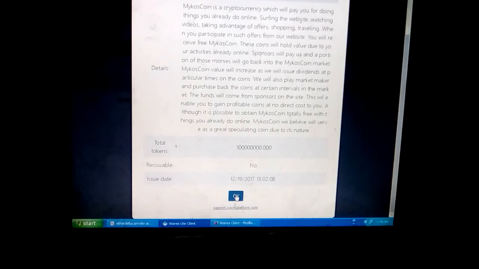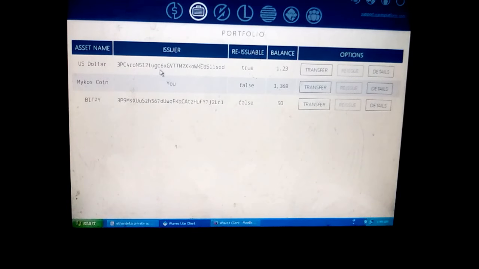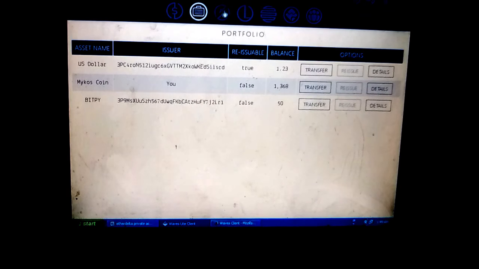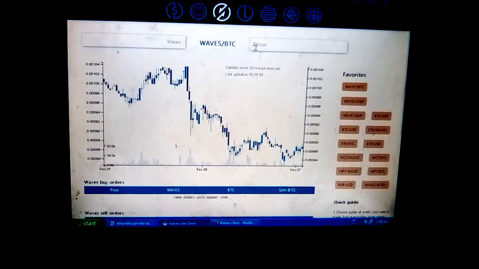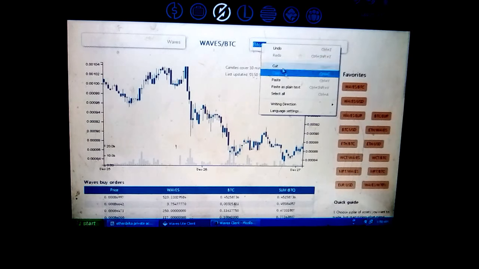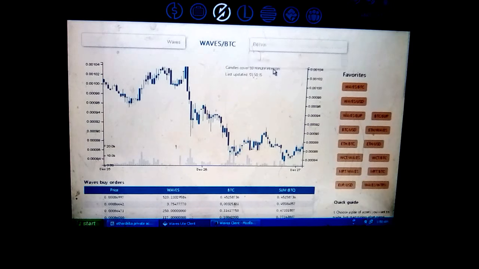So then after we do that, the third button from the left here at the top, that's the decentralized exchange. Okay. Then you come here, and if we're going to trade against Waves, again, you don't have to trade against Waves, but I'm going to show you how to do it. You place the identifier against Waves. If I want to do Mykos coin against Waves, I place that there.